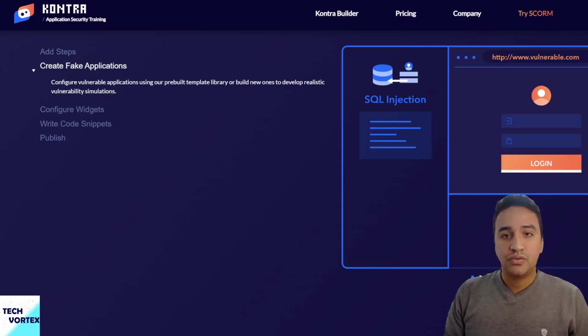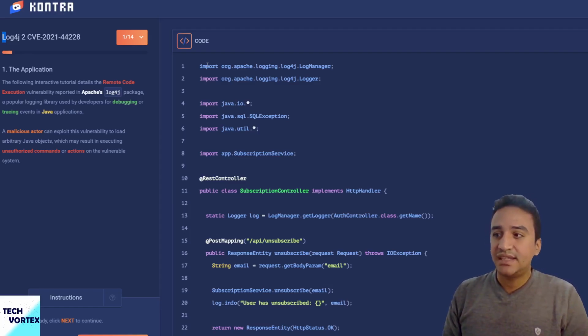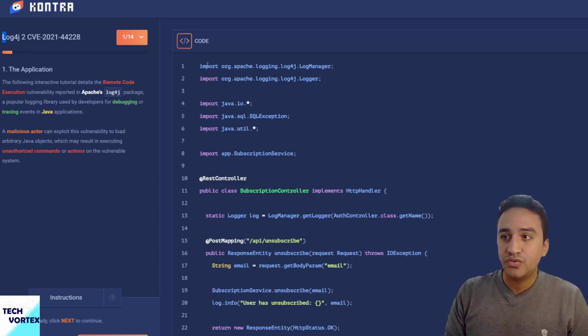So, in order to have access to the simulated labs provided by Kontra, all you have to do is open the link that I will put in the description, and you will be redirected to a page. This page is a series of step-by-step instructions describing how an actual hacker or threat actor can use the exploitation of the Log4j vulnerability in order to gain access to your system.